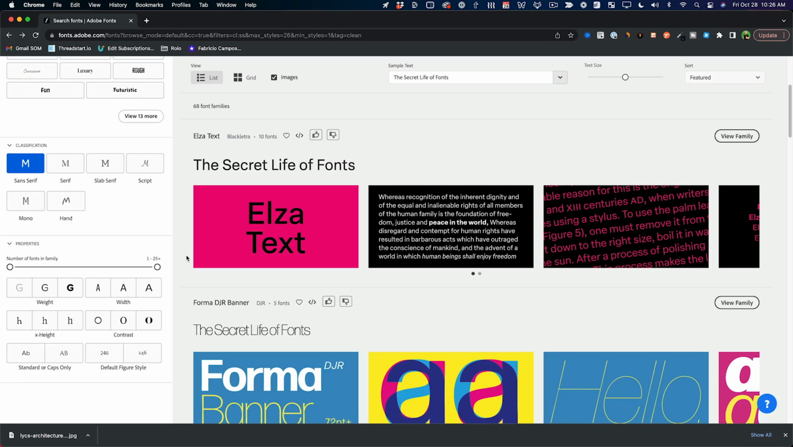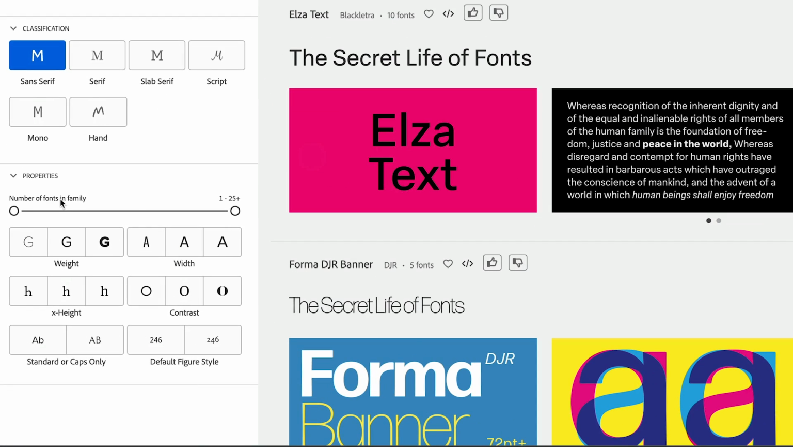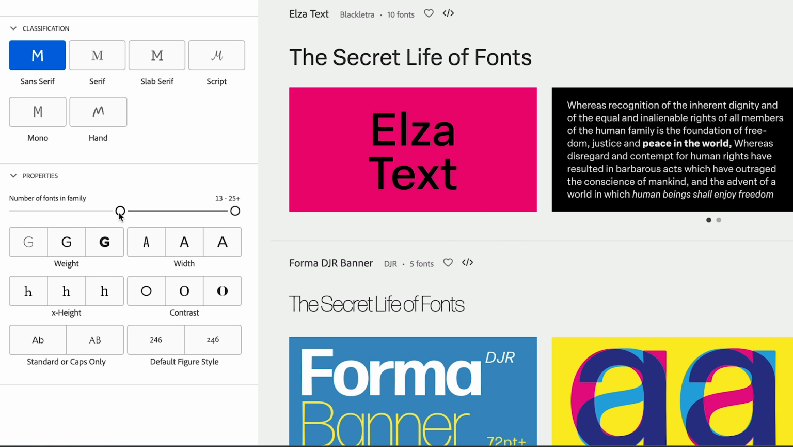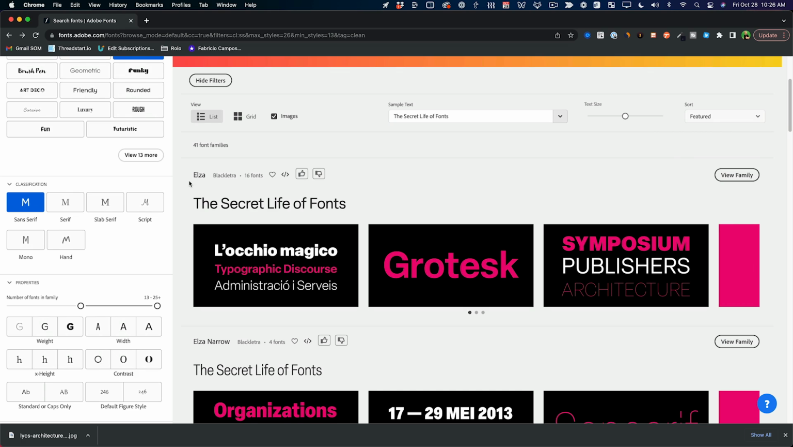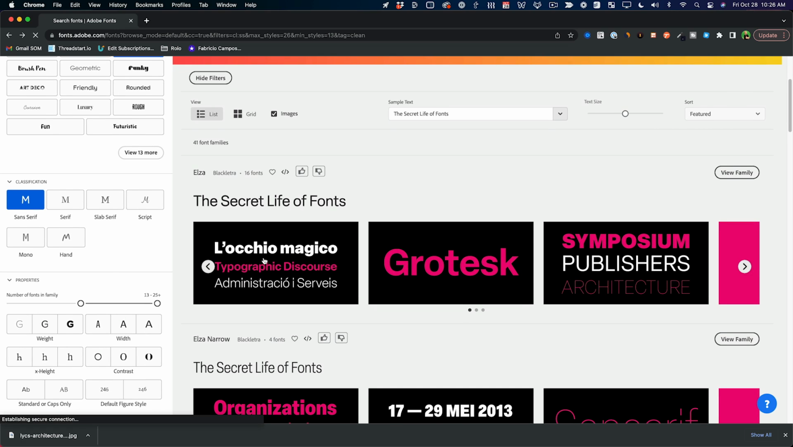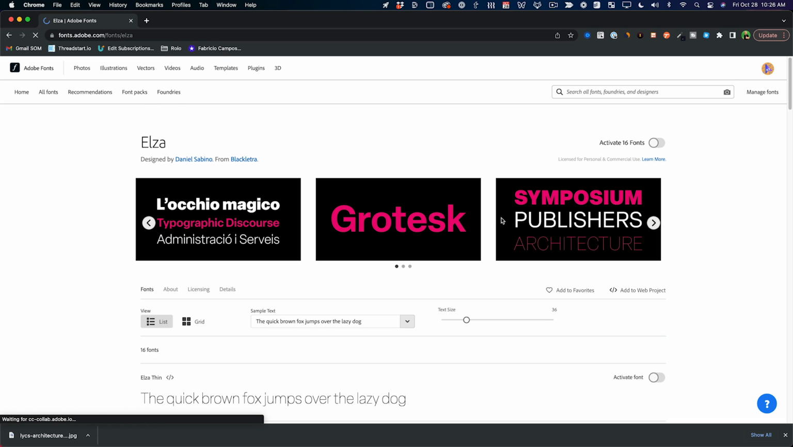Now remember I said you want to pick a Swiss Army knife. And what I mean by that is you want a font that's going to give you a lot of options and be very versatile. And so a good way to sort by that is to sort by the number of fonts in the family. So if I bring the minimum up to say the halfway point, now there's only 16 typefaces to choose from. Let's take a look at one. So this font is Elsa. And if we click on any of these images, we can see the entire font family.